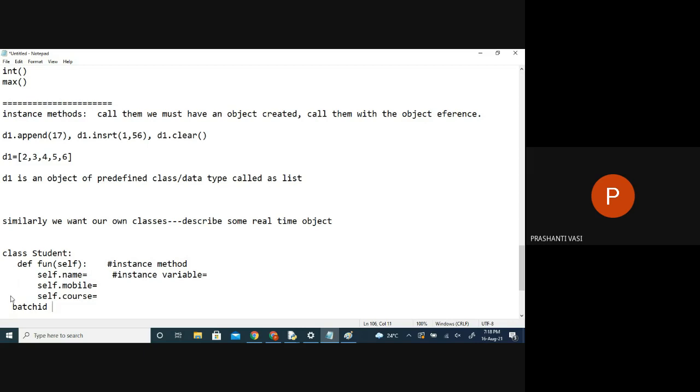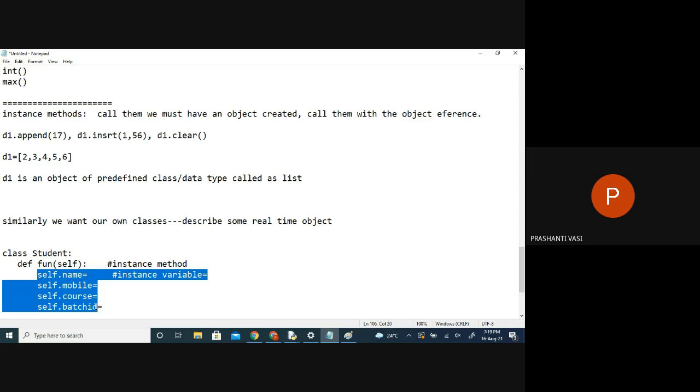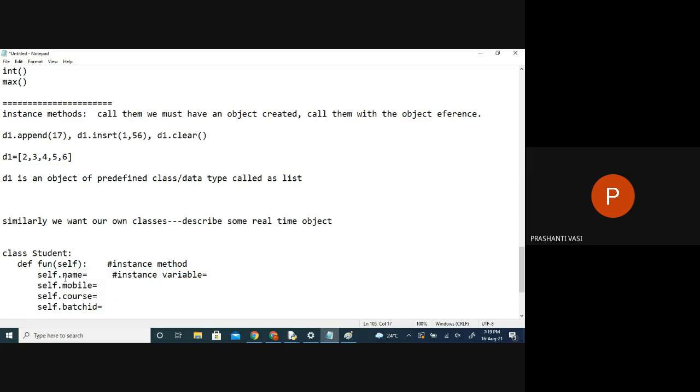In the same way, each student can be present in different batches, so each student can talk about their own batch ID. Many students' batch IDs can match, but everybody's batch ID is not the same. So can I say that this information belongs to every individual student? Every student can have their own name, their own mobile. They can join individual courses, same or different. They can have the same batch ID or a different batch ID. Can I do that? Yes, ma'am.